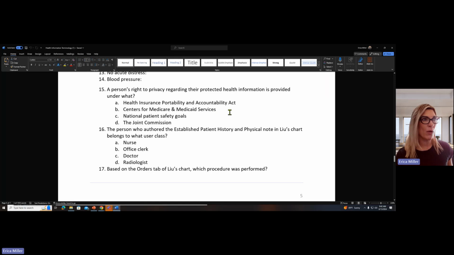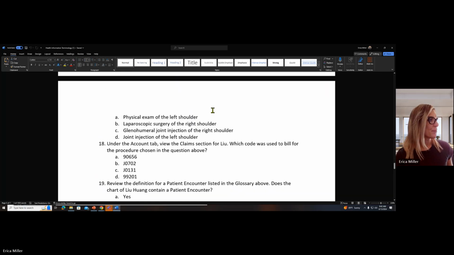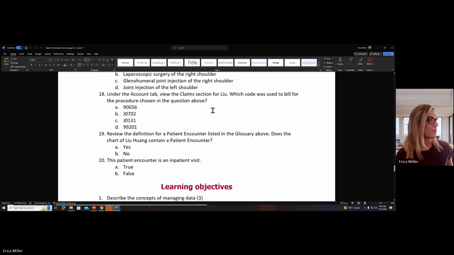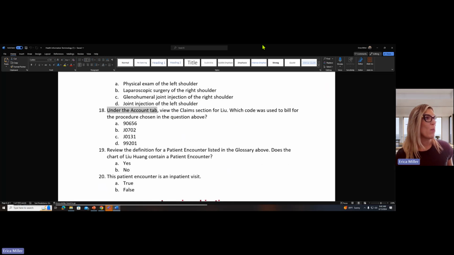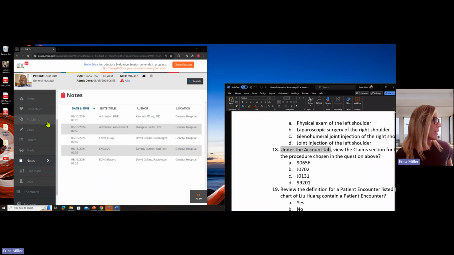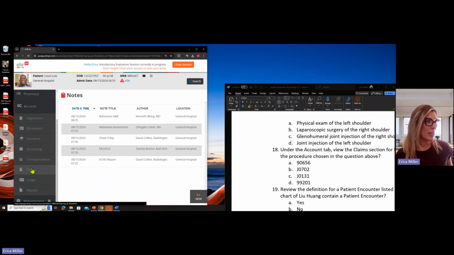There's also some HIPAA or health information questions, and it guides you along. So for example, question 18, under the account tab, view the claim section, which code was used to bill for the procedure chosen in the question above. So let me walk you through the account section to view claims as well. Again, scroll all the way down till you get to account, click claims.